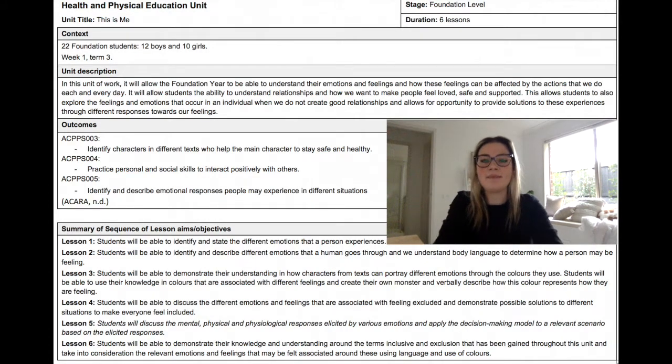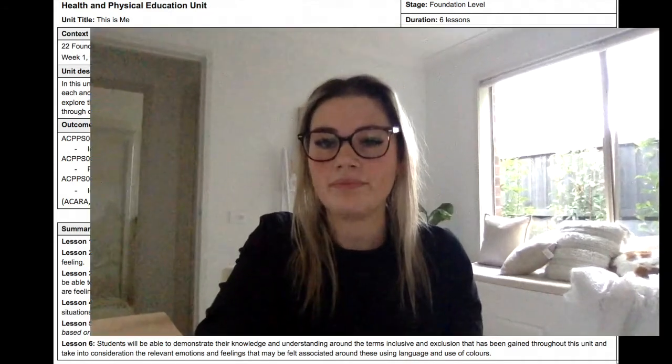The overall aim of this unit of work is for children to have a clear understanding of their emotions and feelings, how these can be affected by the actions we do each and every day, and promotes awareness in how our actions can affect other people's feelings and emotions.